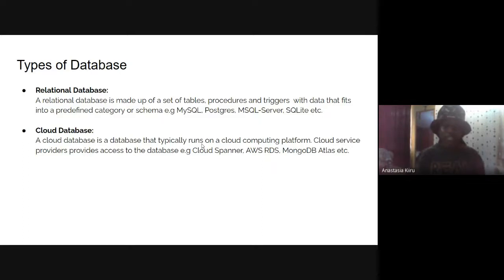And some of these relational databases are MySQL, we have Postgres, we have MySQL Server, and we have SQLite. For today's tutorial, we'll go a little bit deeper into MySQL. The rest you can just do with your time, or I think Postgres you can look at, or maybe SQLite during the program.